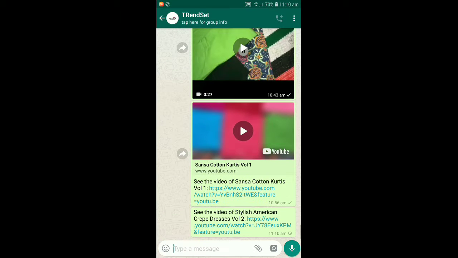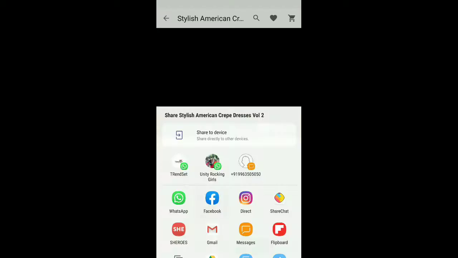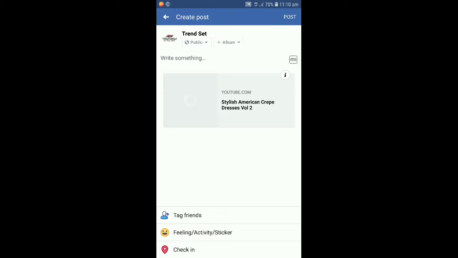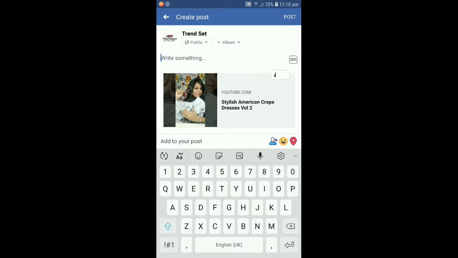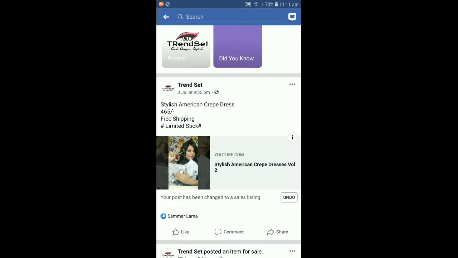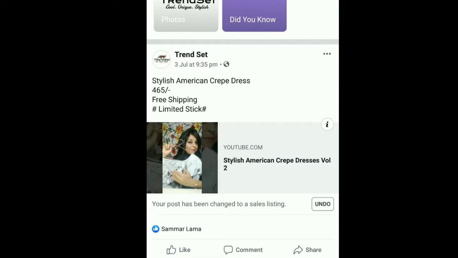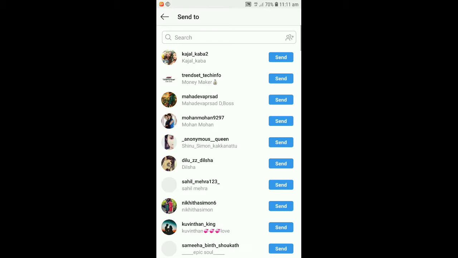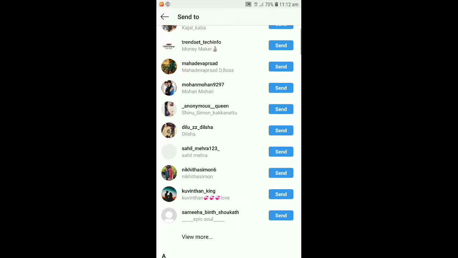This is how it looks in WhatsApp. In Facebook, the YouTube link is uploaded. In Instagram, you get the option to send the video link to your followers.